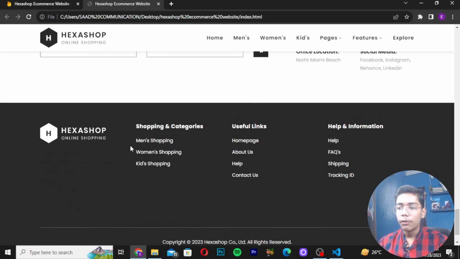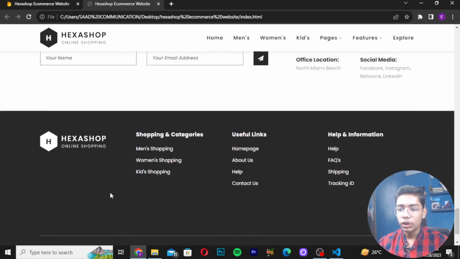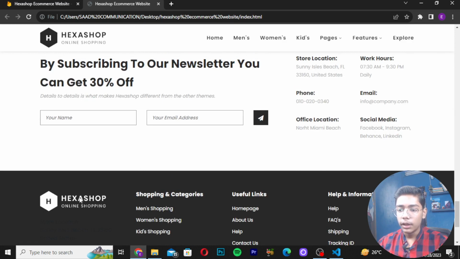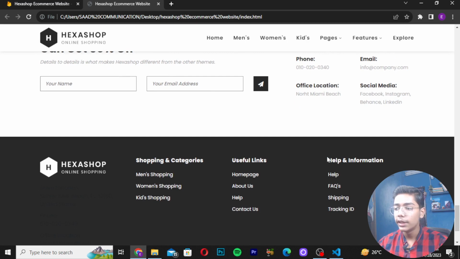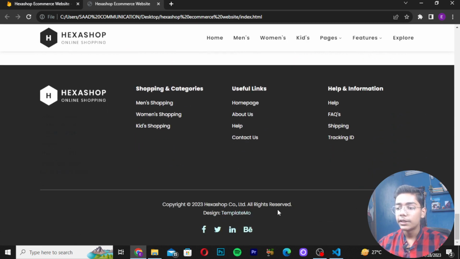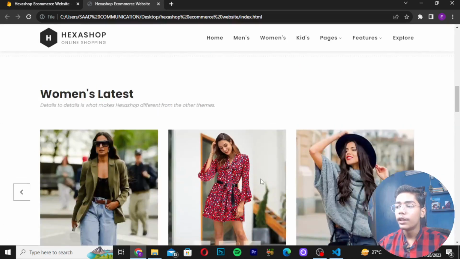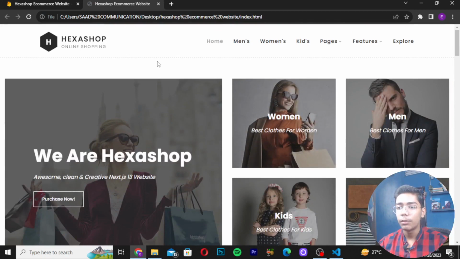And this is the footer section, in which you will be getting the Hexashop online shopping logo. Then these are some of the categories which you will be getting: useful links, help and information, copyright section, and in the end you will also be getting some of the social media icons, which are looking really awesome. So I hope you understand how we have created this amazing Hexashop online e-commerce website.